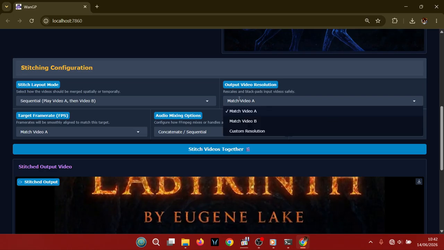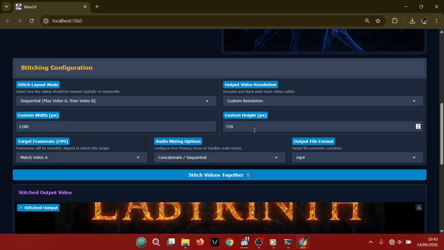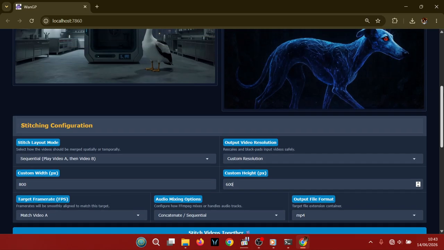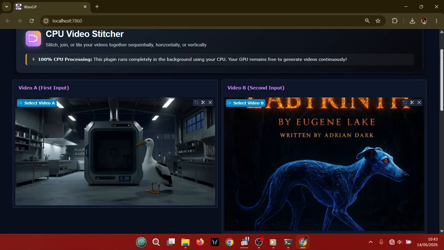Custom resolution. Oh, you could do that. And that could actually be quite handy because there's a resolution I use on my fake TV channels. It's 800 by 600. That's my resolution. So I'm going to just try that resolution on here, just to see what happens.